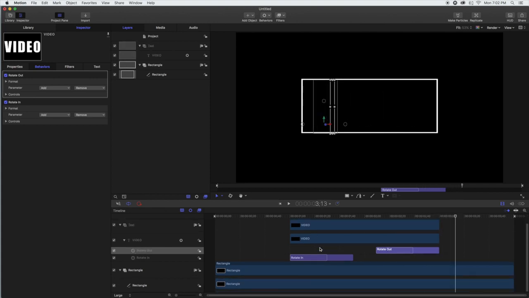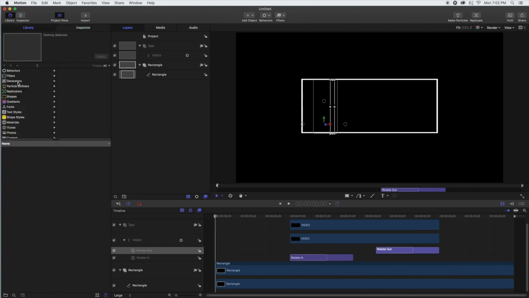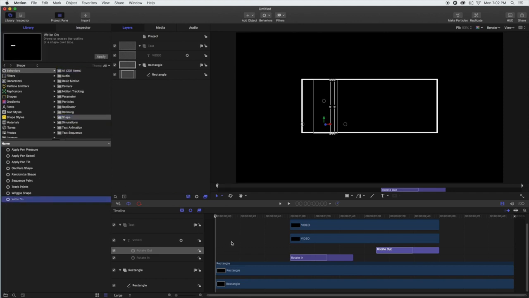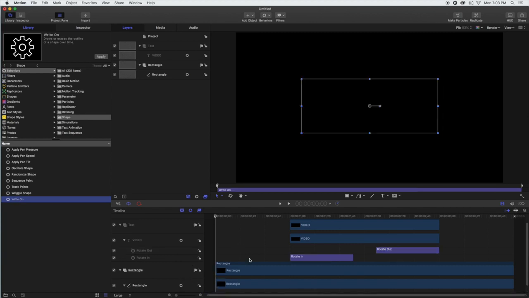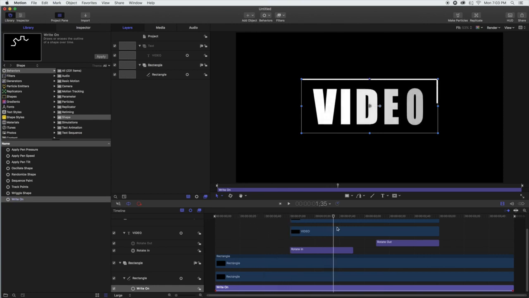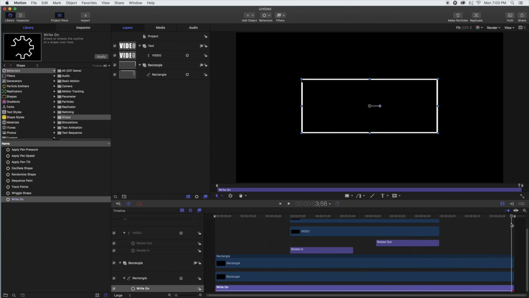Now obviously we still have the box, and we're going to have to deal with that. We're going to go to Library here, and we're going to click on Behaviors. We're going to click on Shape, and we're going to click Write On. And this will write on. It will basically make that rectangle so it writes itself on. So if we scrub through now, you can see the line creates itself. The video appears, it keeps on going, it disappears, and essentially it draws the whole thing itself.